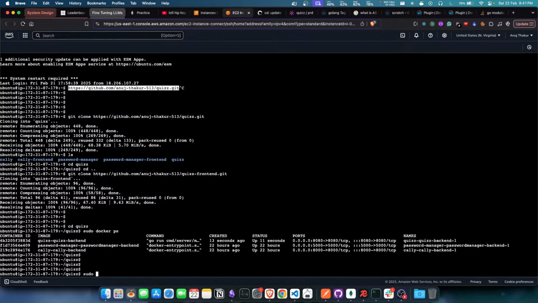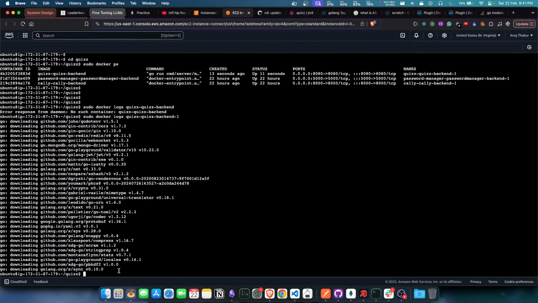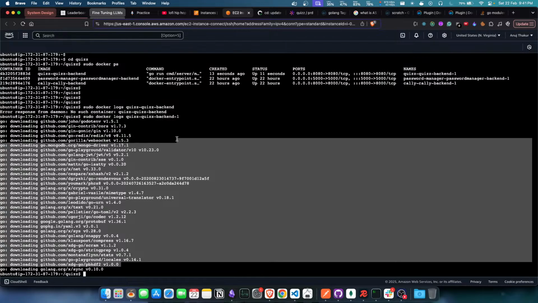Cool. Sudo docker logs easy backend. Error is pronounced container. What? Sorry, this is an image. Alright. I need my container. Still saying downloading error response.